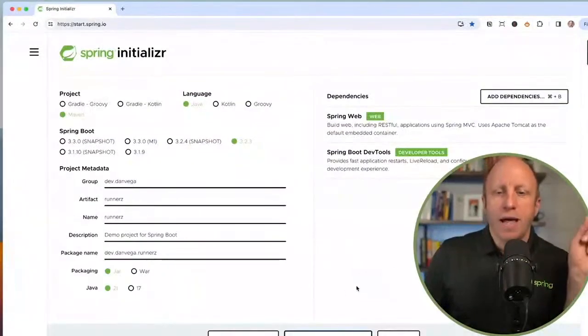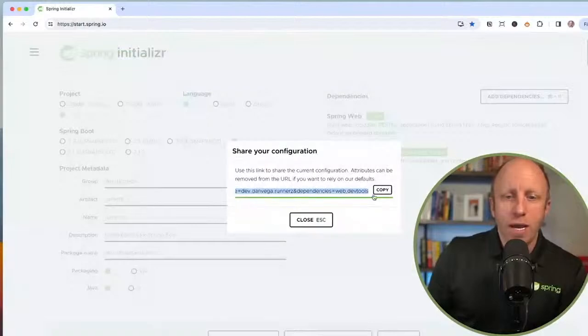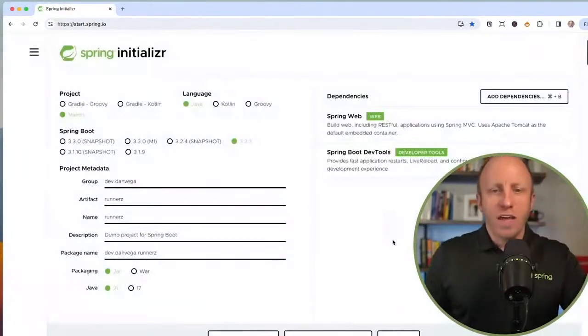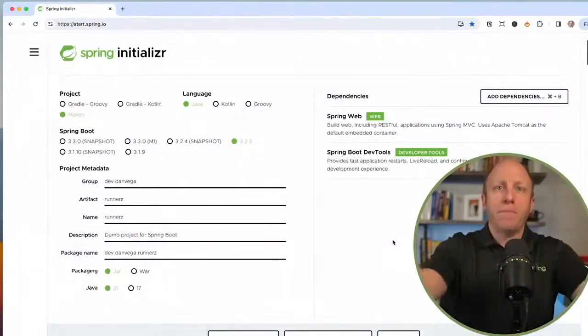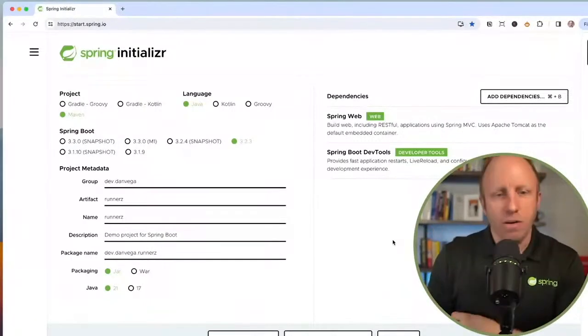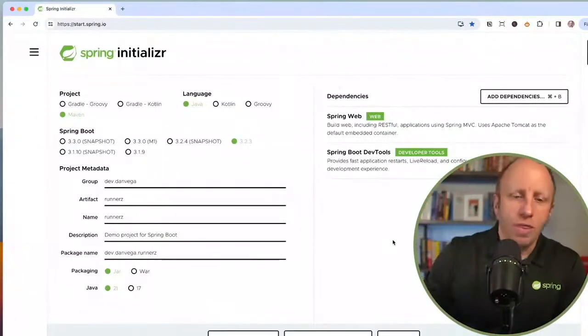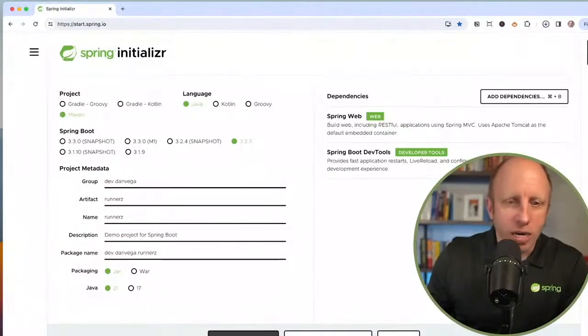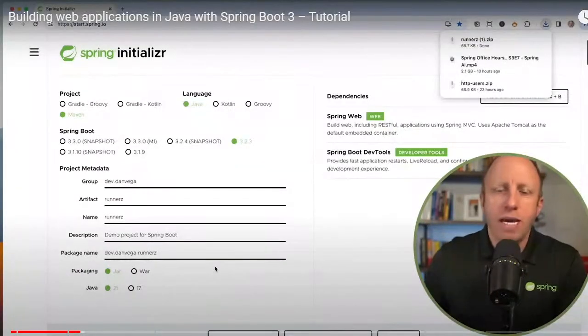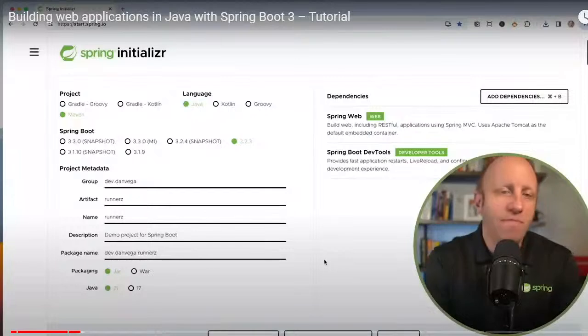So there's that. Then there's a share button. If you want to go ahead and copy this, you can send this to someone else and it will pre-populate the Spring Initializr for them here, which is really nice. So with that, you're going to go ahead and click Generate. You're going to generate that. It is going to download a zip file.